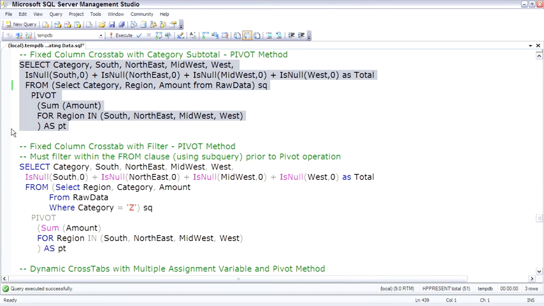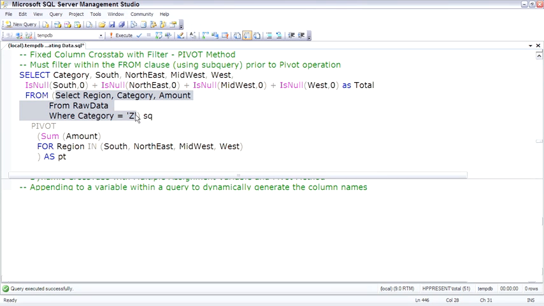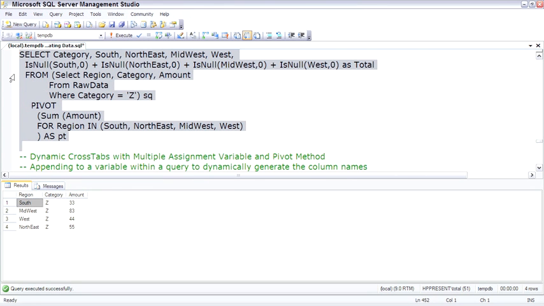Another ramification of the fact that the pivot takes place inside the from clause is that if you want to use the where clause to restrict rows, you have to do that in a subquery prior to the pivot. So for example, and although this doesn't make a lot of sense as a meaningful restriction, but for illustration purposes, this subquery will restrict the rows to only the category of Z. So execute this query, and sure enough, we get a pivot table, but it's only category Z.